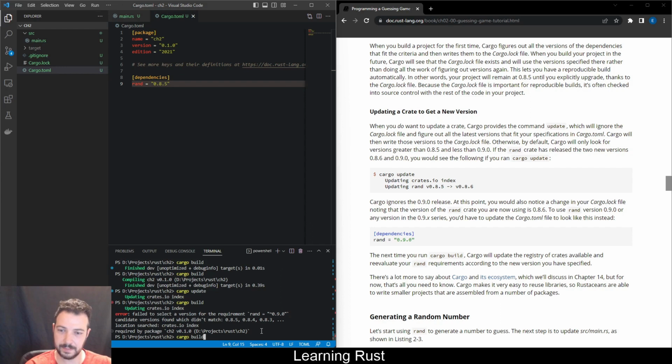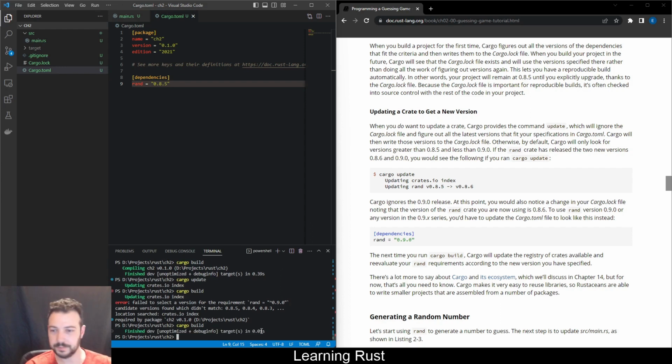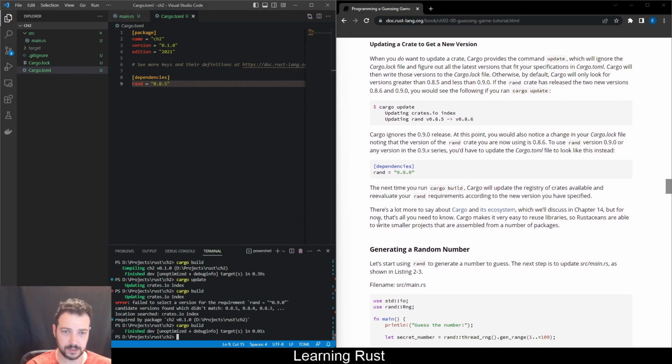Let's build again. Great. Okay. Moving on. There is a lot more to say about Cargo and its ecosystem, which we'll discuss in chapter 14. But for now, that's all you need to know.